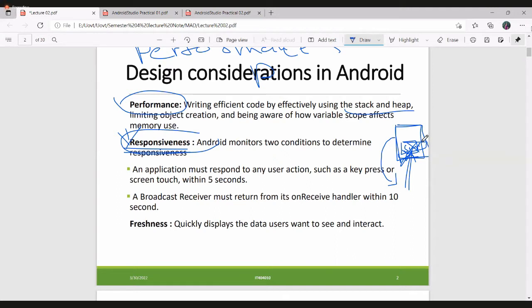A user action can be a key press, typing, or any other screen touching. Likewise, user actions can vary, but the application needs to respond to the user action as soon as possible. We consider the time period as 5 seconds. So Android needs to respond within 5 seconds to user actions.